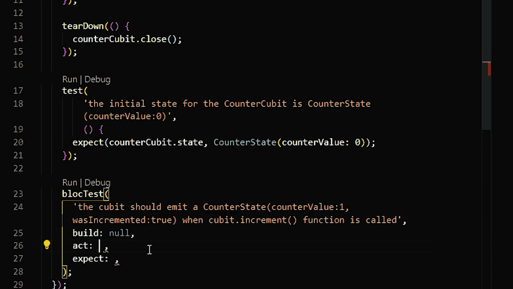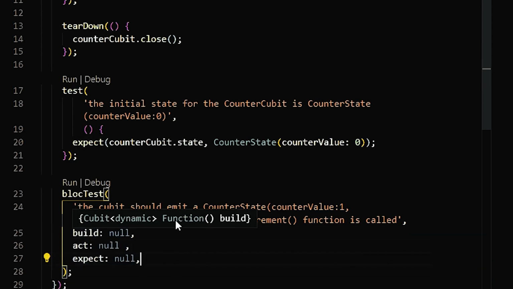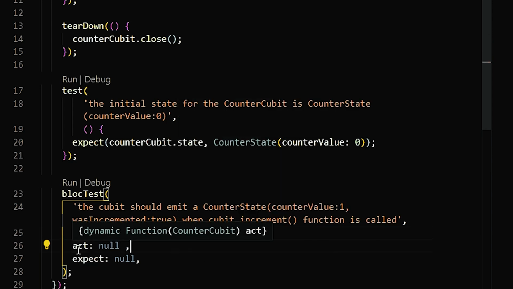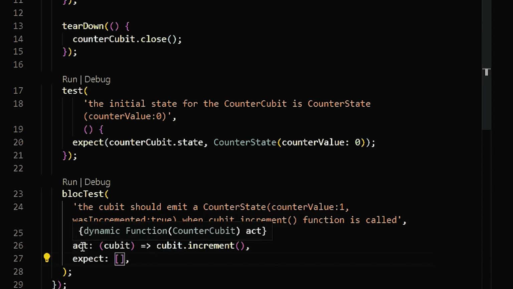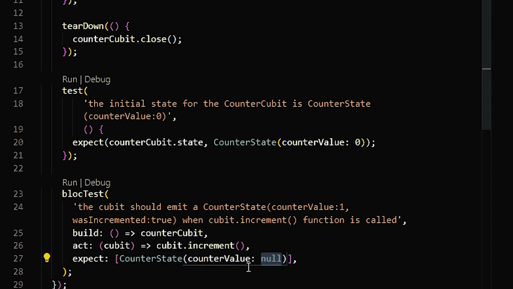To do this, we'll use the trio of parameters build, act, and expect from inside the blocTest function. The build parameter is a function that will return the current instance of the counter cubit in order to make it available to the testing process. The act parameter is a function that will take the cubit and will return the action applied on it, which in our case is the increment function. The expect parameter is an iterable list which will verify if the order of the states and the actual emitted states correspond with the expected ones and no other. Since the counter cubit emits only a single state in this example, we'll place it inside the list accordingly.